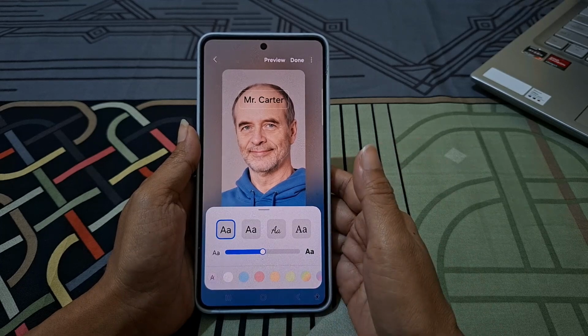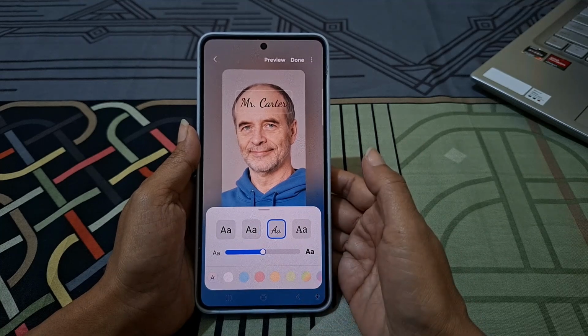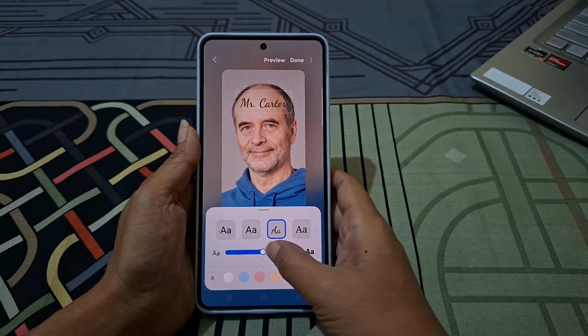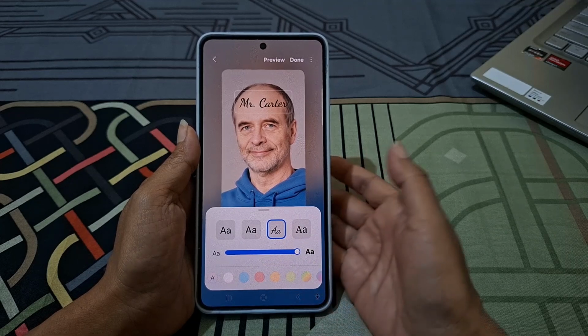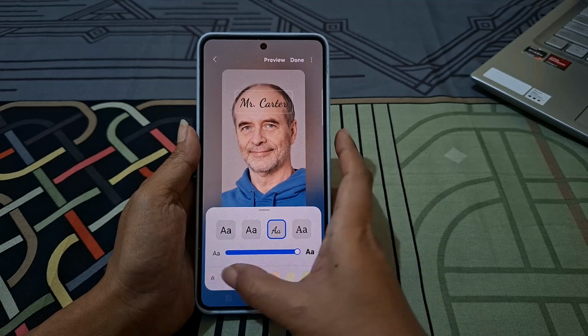Here you can choose a different font style. You can also adjust the font thickness by using the slider. And you can also choose the text color you want.